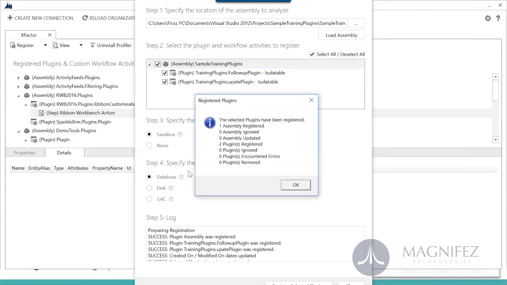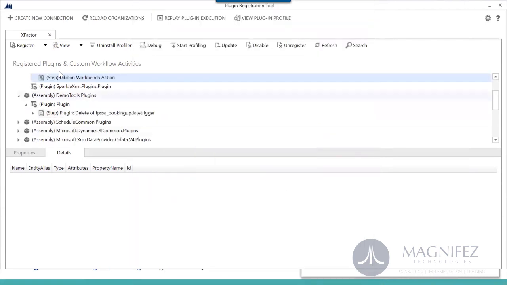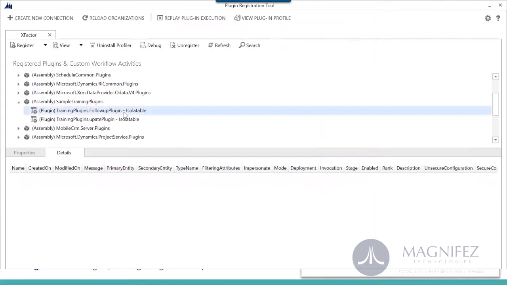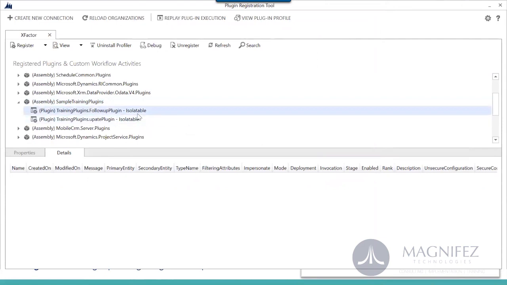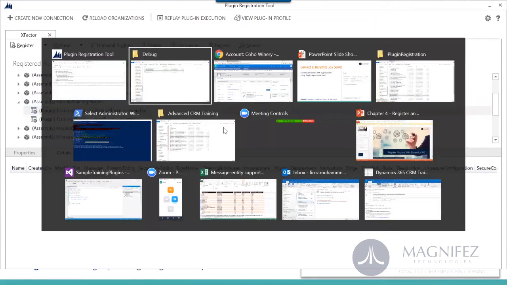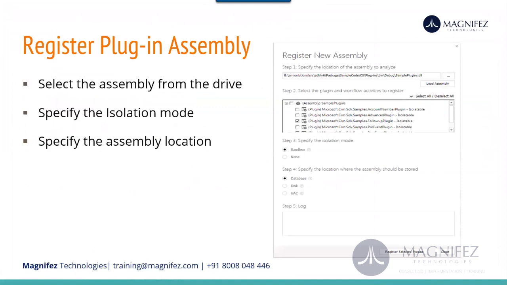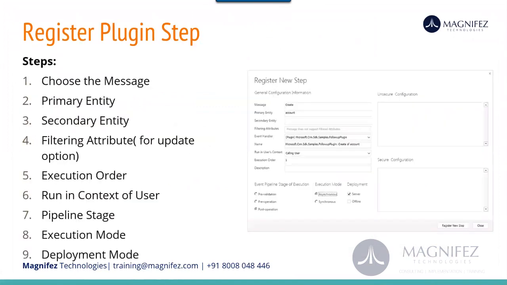One assembly is registered, two plugins are registered. So I got my assembly registered. You can see that here. I got the assembly registered and the two plugins registered. This is the first part of the registration. The second part is that you have to register the plugin step. Only then will we tell the system that on this event this plugin has to run.